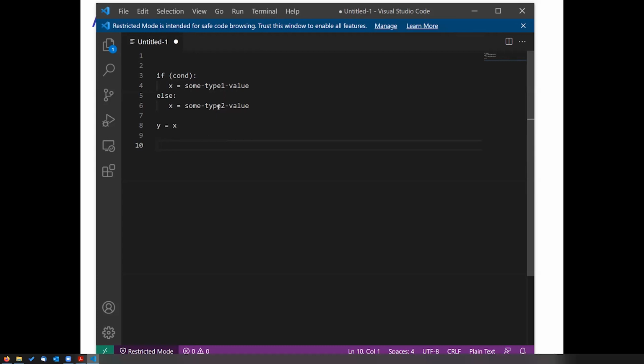Something similar happens in languages like Python also. Python has a type called object, which is the basic parent of all the types. Everything is derived from object. So Python is able to compile this statically properly. Now at runtime, whether you take path 3, 4 or path 3, 5, 6, an actual object of type 1 or type 2 will be assigned to X.